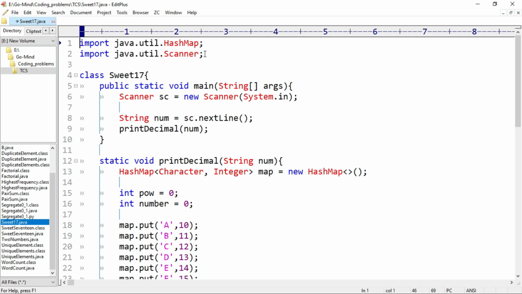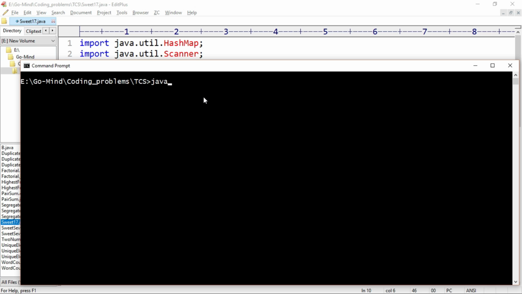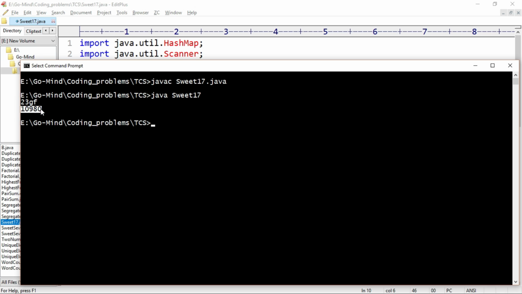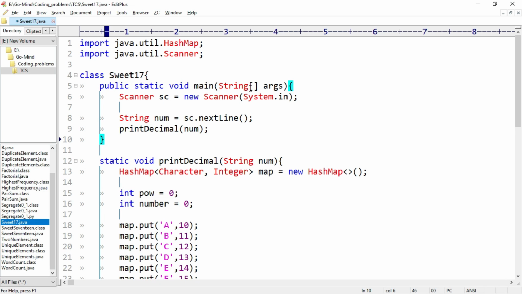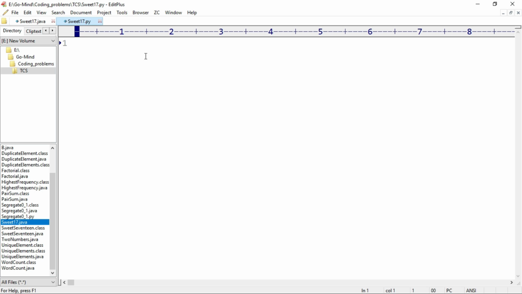Now let's run this file. Going to command prompt. So javac Suite17.java. See, the file is compiled successfully. And now running java Suite17. Now let's input some number. Let's say 23gf. Okay, look, we are getting 10980. So this is the decimal equivalent of 23gf. Okay. You can check for more test cases.